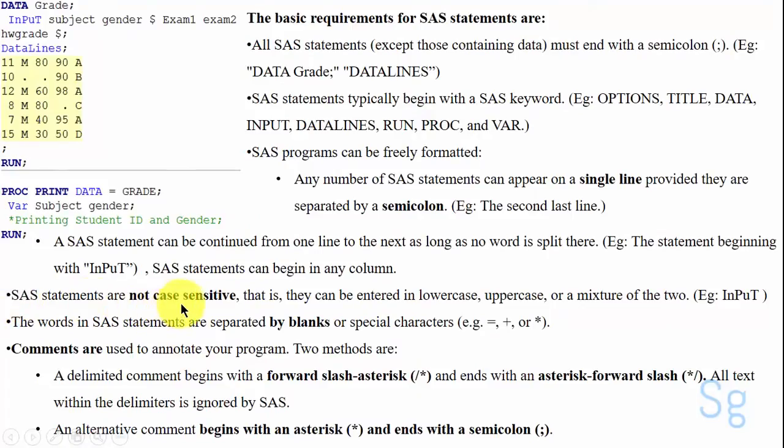SAS statements are not case sensitive, that is, they can be entered in lowercase, uppercase or a mixture of the two. For example, the input statement as you can see here. The words in a SAS statement are separated by blanks or special characters. In our case, we have separated them by blanks.